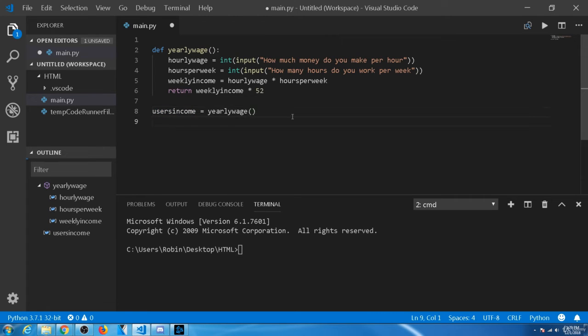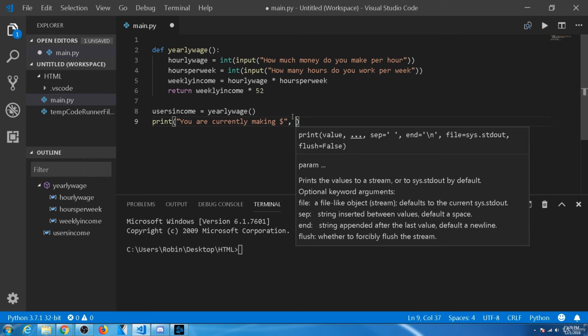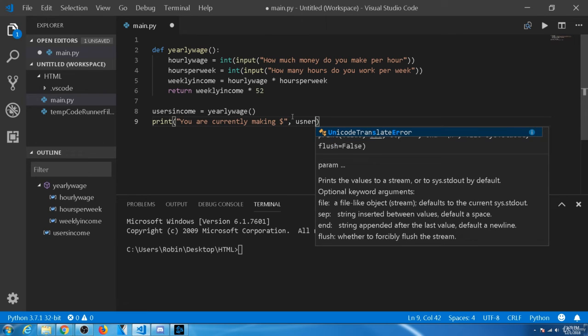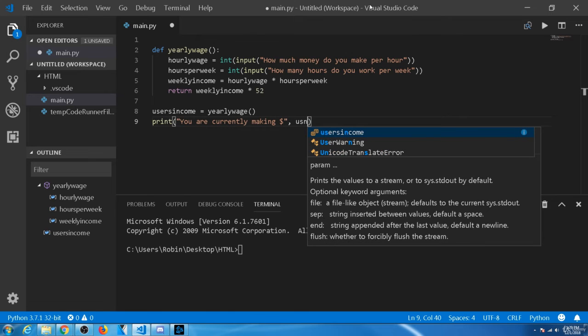And then we will go print something along the lines of, you are currently making, money sign, user's income. Oops, spelled that wrong. User's income.